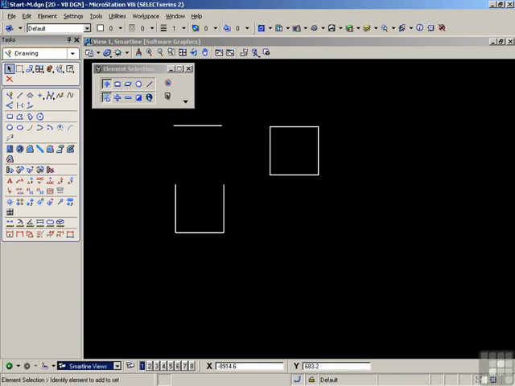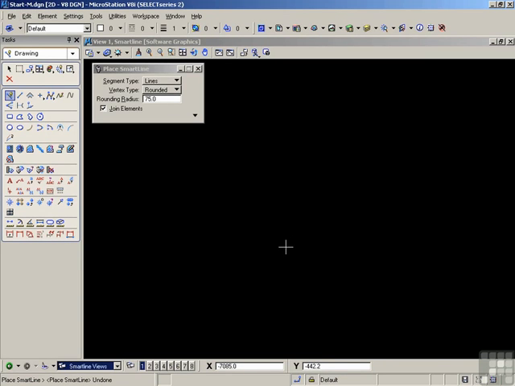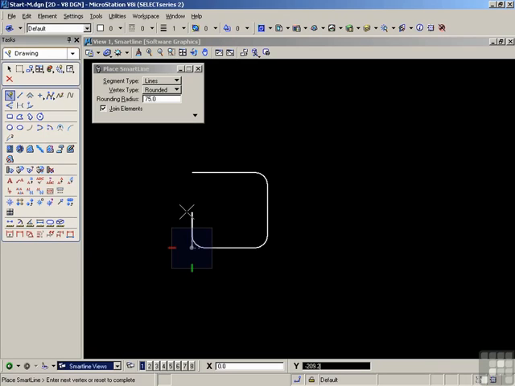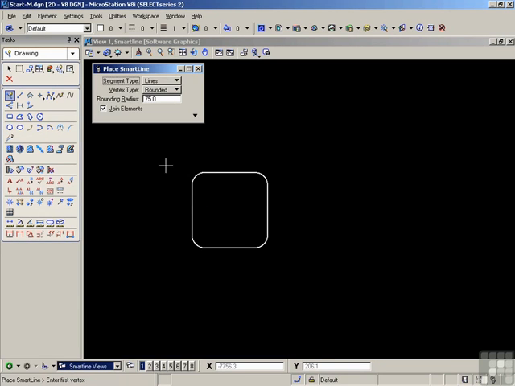Now let's try the next option, which is rounded corners. Let me undo those previous figures. Let's draw a square again, and I've set the rounding radius to 75. We'll draw a different size square. Notice that as I place the lines, the rounded corners pop into place. We have join elements on, so as I snap back to the starting point and left click to accept it, the final corner is placed automatically.